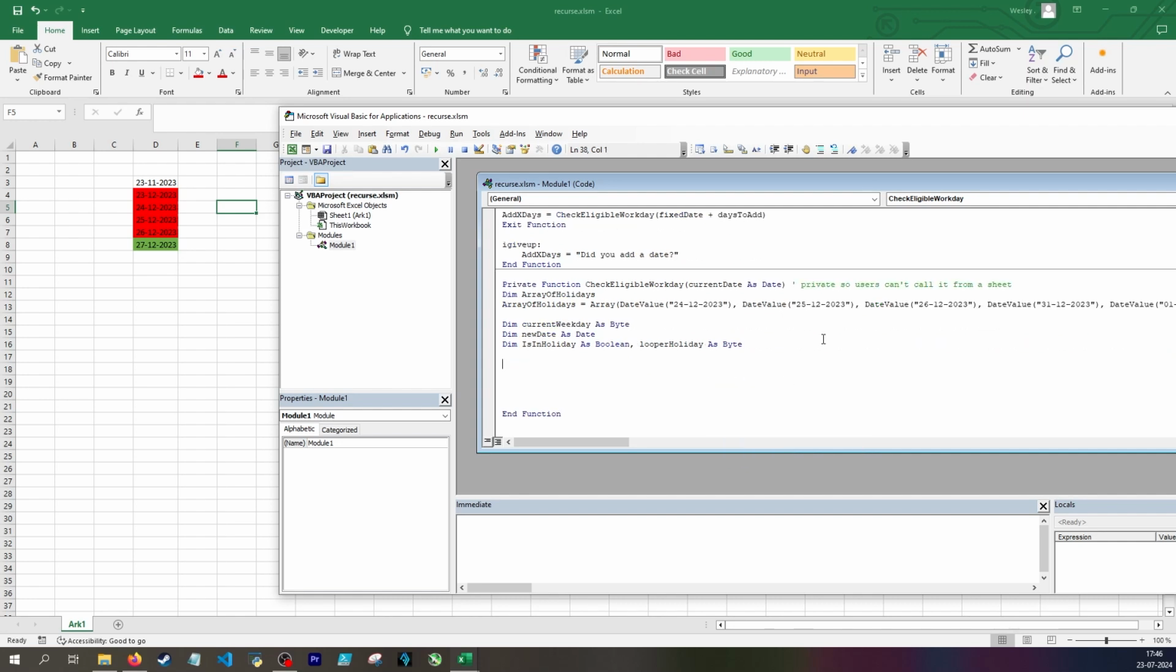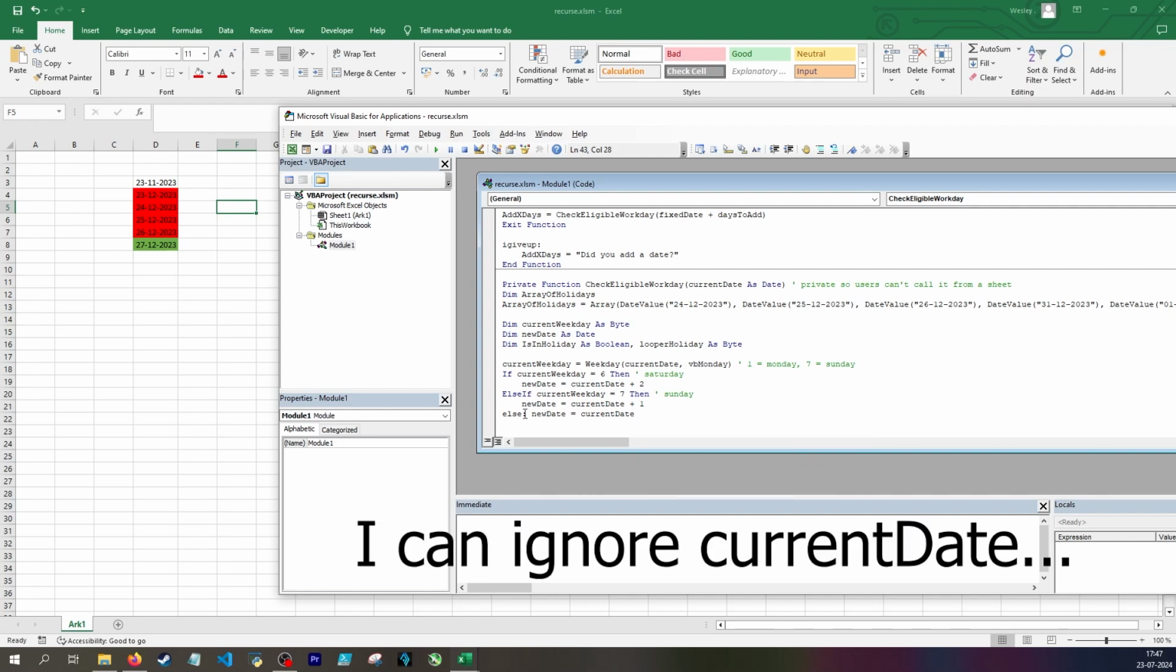Then I can do my starting check to say if the current weekday, in the Weekday function, takes my current date, and I'll start out with Monday, so 1 is equal to Monday. Then I can say if the current weekday is equal to 6, then it's Saturday, and I need to add 2 to my new date. And if the weekday is Sunday, then I have to add 1. And otherwise, I don't have to do anything. I can do that in one line with a colon and say that the new date should be equal to the current date. And this is just so I can ignore the new date variable after this piece of code.